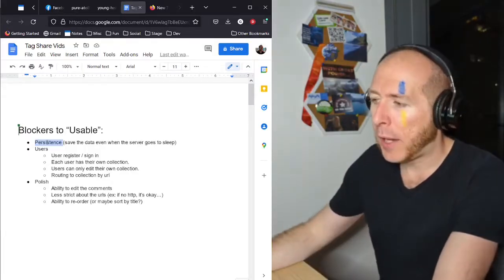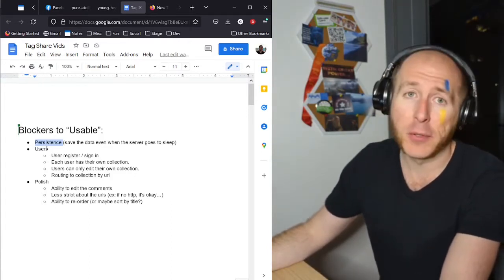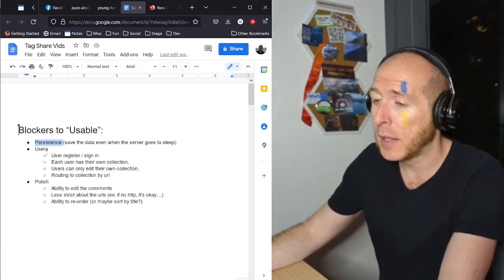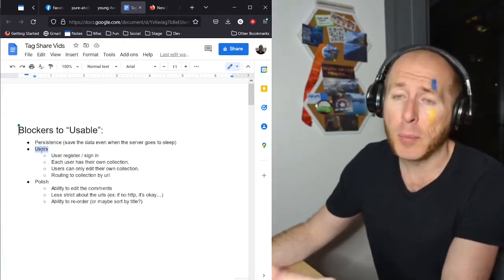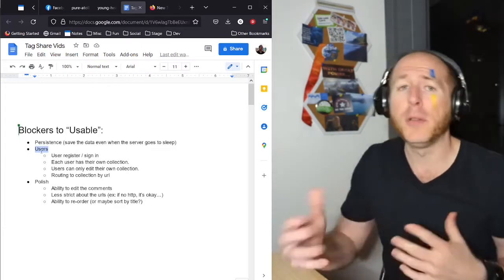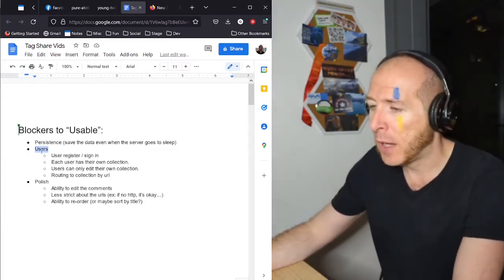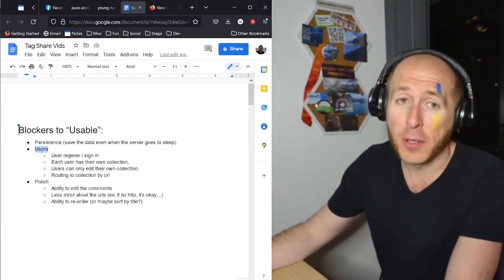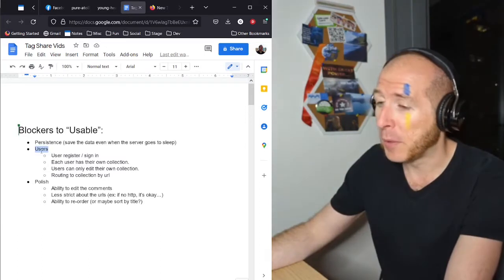So first up we have persistence. Obviously, if the app loses its data every time the server goes to sleep, it is useless. Next, I put users. Even if I only have a few people testing this, they probably each want to use it for different things, so each user should have their own collection. Also note, this week I'm trying to refer to it as a collection instead of a gallery. Let me know what you think about that.